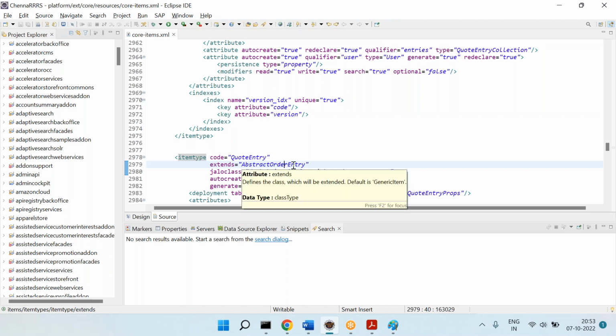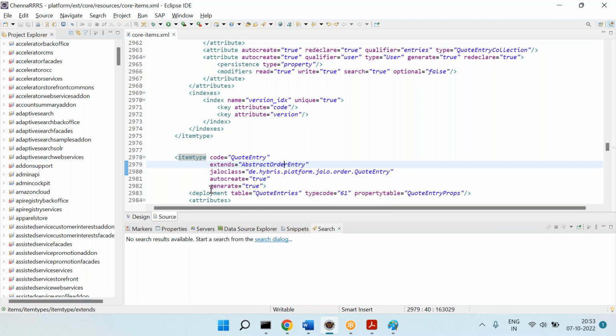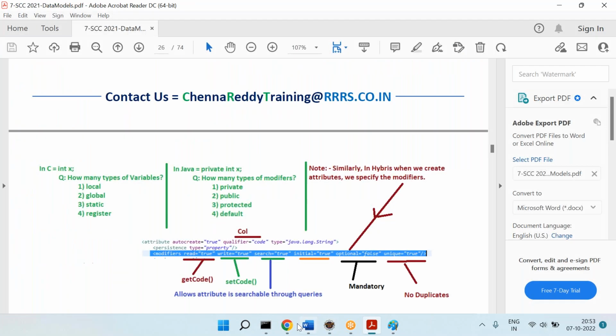Again, there are some guidelines here. We will go through those guidelines a little later, like whenever you are creating a table, what kind of guidelines you need to follow. There are certain guidelines we need to follow. We'll go through that. Okay, next.